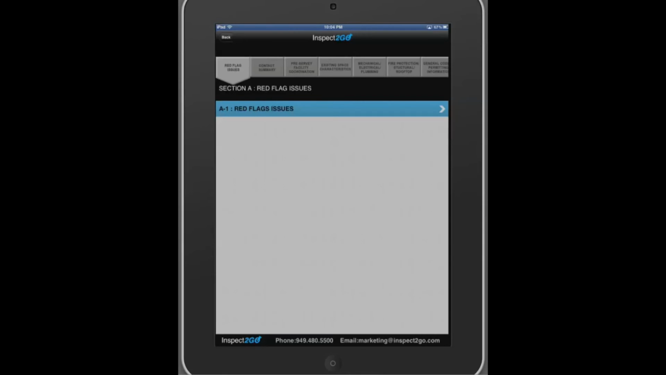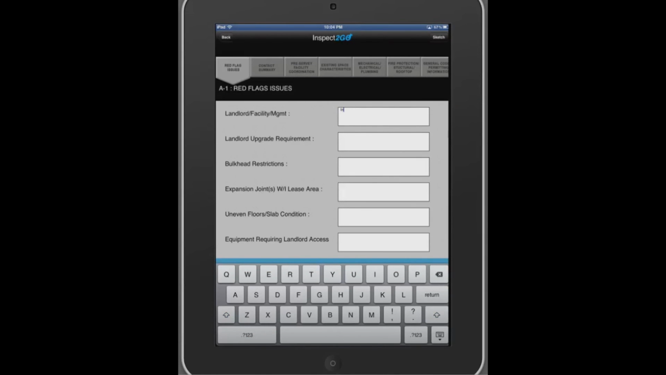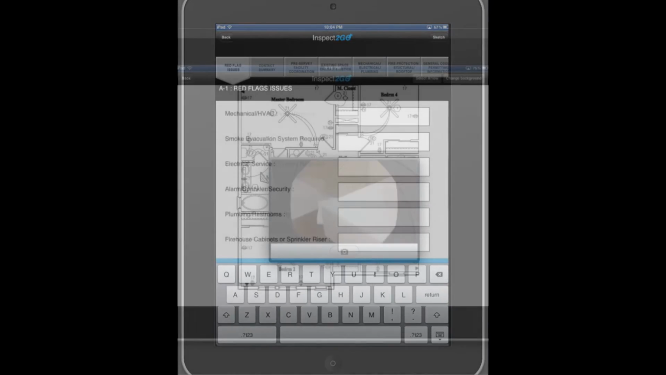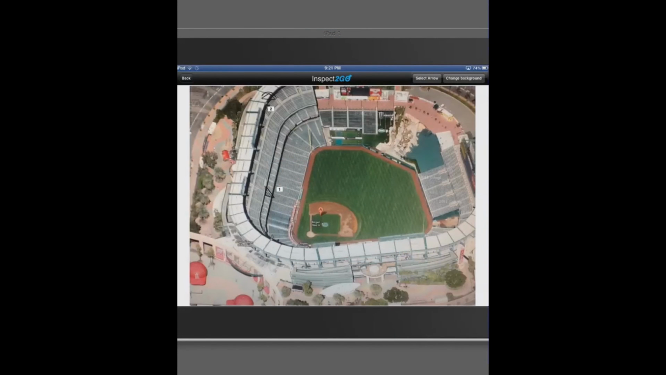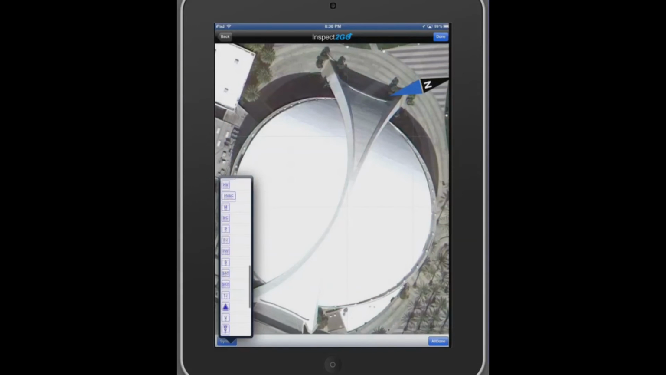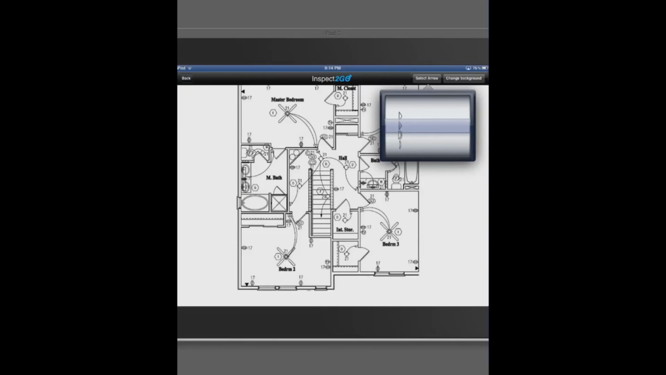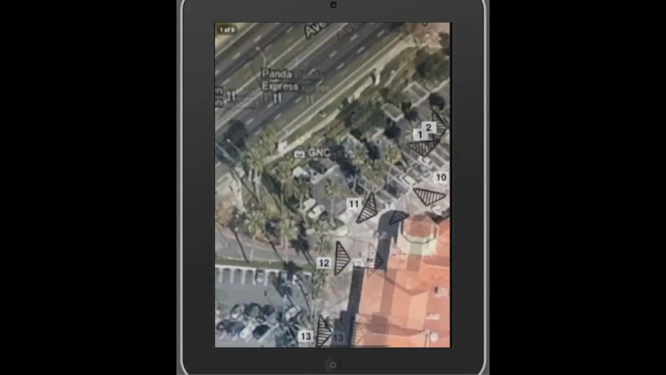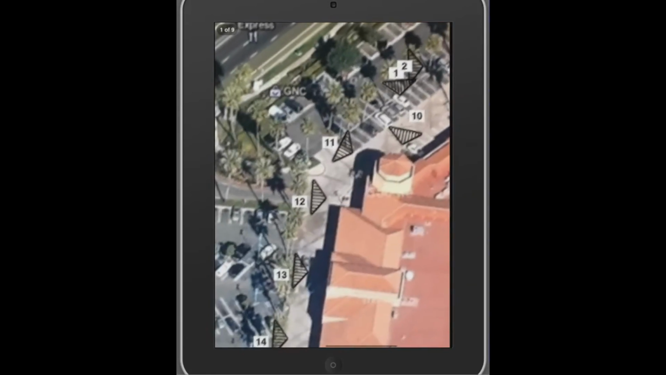Contact Inspect2go to discuss your software needs. We'll customize an app to suit your specific requirement. We offer advanced cloud computing, custom reporting, data trending, data graphing, and a wide range of features that are not included in this demonstration. These include survey, inspection, photo taking, reporting, punch list, checklist, graphing, drawing markup, and other mobile applications.